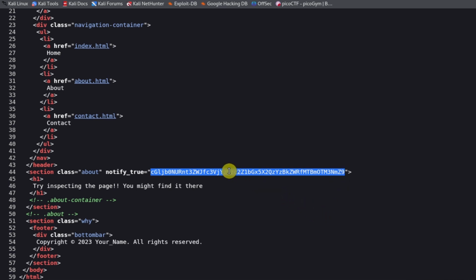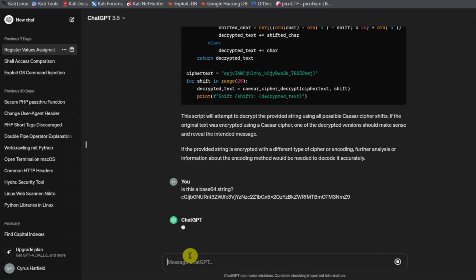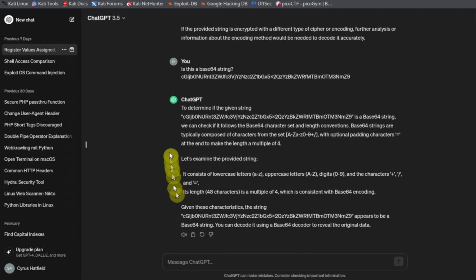So we can copy it, and what can we do? We can ask our good friend ChatGPT again what this is. But in fact, I think this is a base64 string. But we can always ask our good friend, is this a base64 string, and then paste it in. So it's going to tell us what the criteria for base64 strings are. Given these characteristics, the string appears to be a base64 string. You can decode it using a base64 decoder.